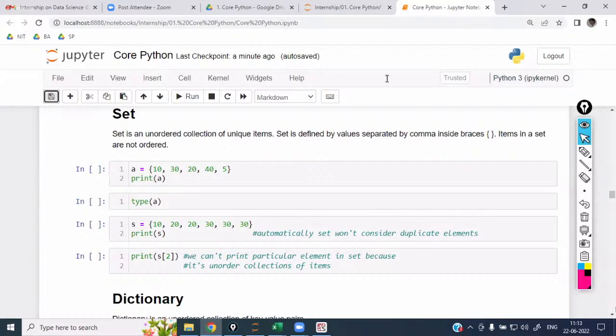And a set is defined by values separated by commas inside braces. You are going to take the curly braces, and in the curly braces you are going to use commas, and the values are separated like this. Okay. Items in a set are not ordered. They are not going to be in order. So for example, A is equal to 10, 30, 20, 45. I have given this.